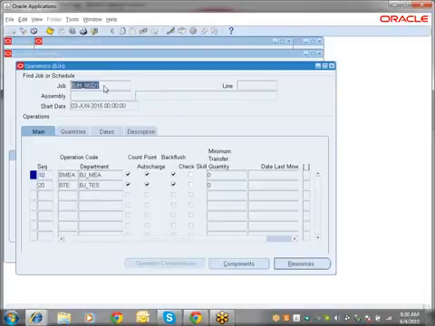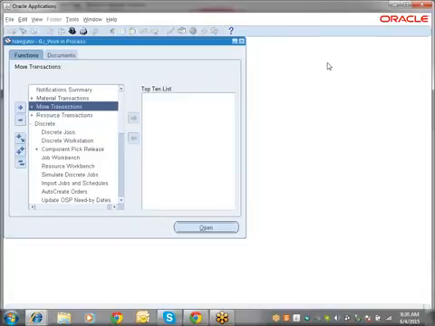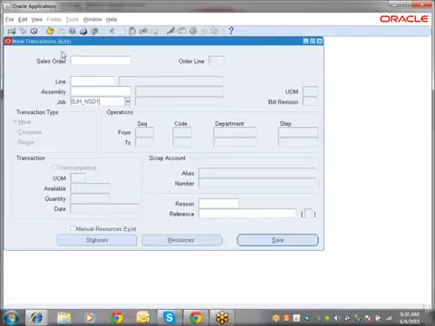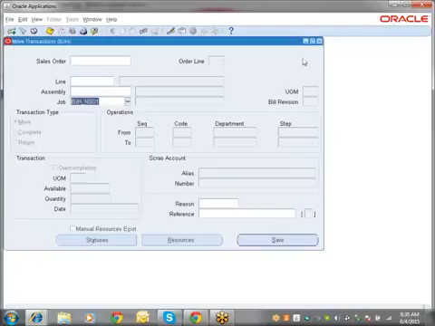But see here, move transactions. Enter job number, select tab. See what will happen? Non-standard job has no assembly, no transactions allowed. You can't perform a transaction against a non-standard job without an assembly. Even if you select an assembly, you can't do that. So against a non-standard discrete job, you can't create any transactions. Only we can create against a standard discrete job.